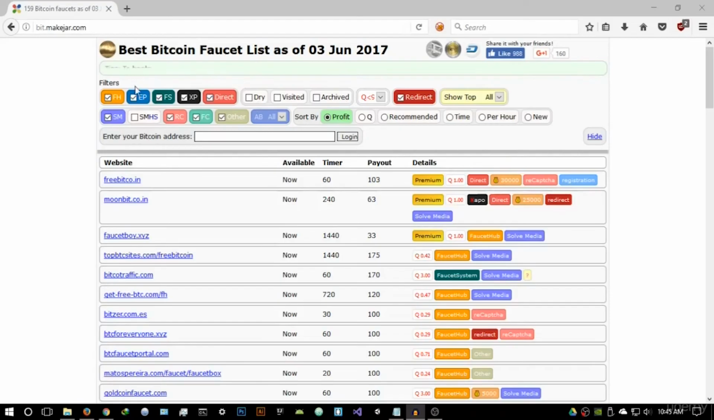If you want to, just do a Google search for the best Bitcoin faucet lists as of the current date, or the date that you are looking at it. I have this website right here, and it references some of the best Bitcoin faucet websites that are currently available. So let's check them out.